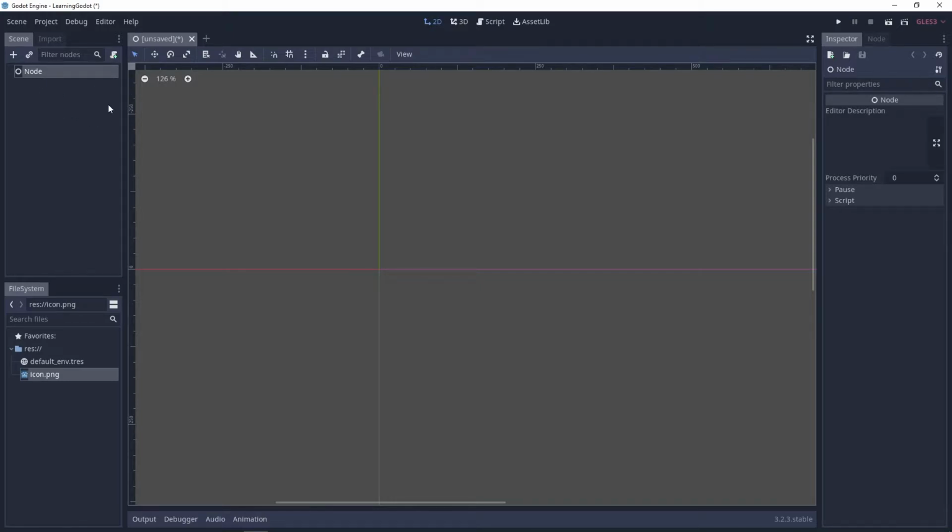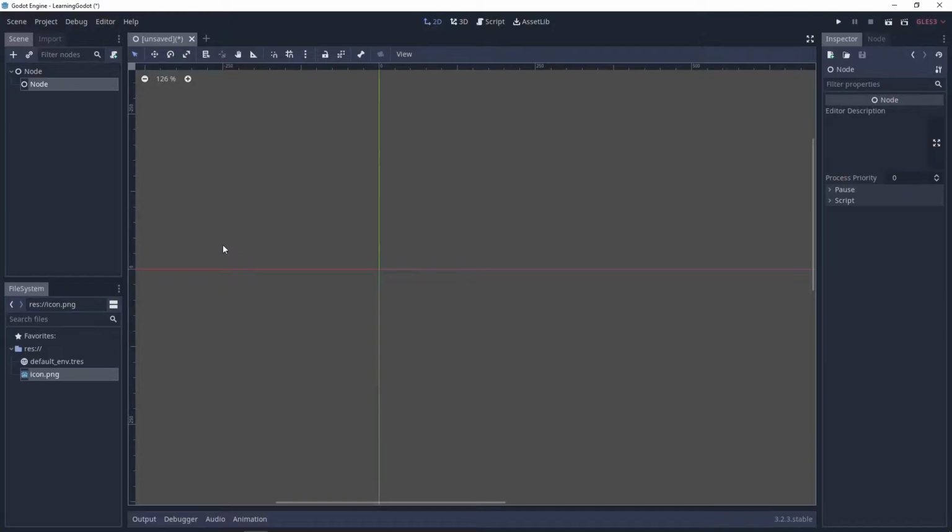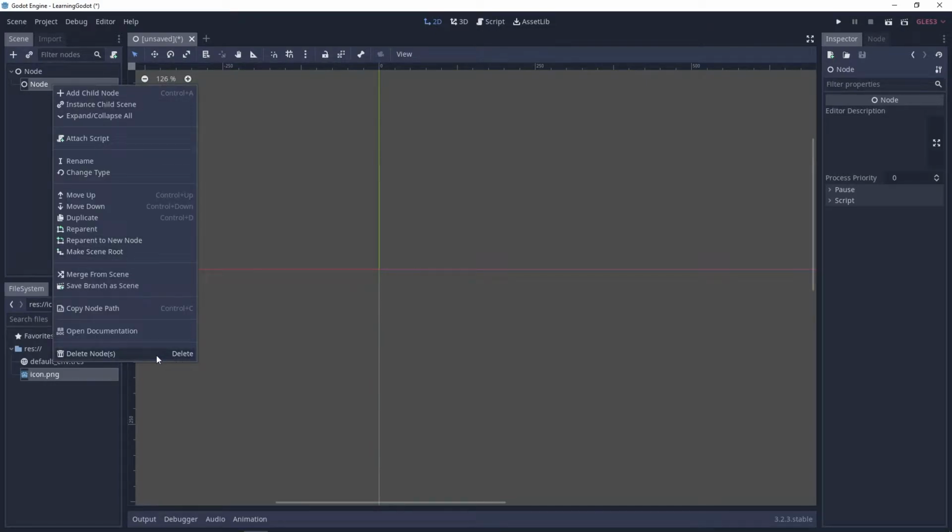In Godot, every scene needs a root node. The first node you add will be the root node. Everything else you add after will be the child of the root node. So now if I add one more node to my scene, this will be its child, and you can see that by the way it's indented here. Let's delete this because we don't need it.